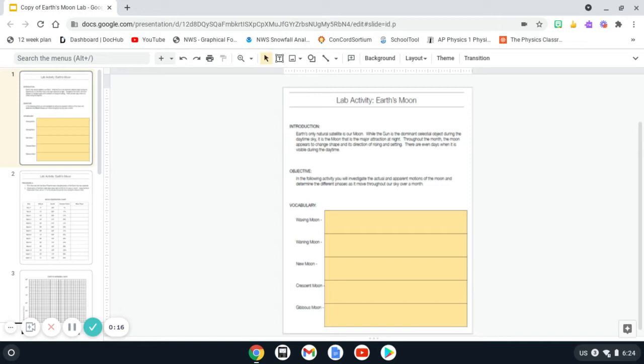But on this first page here, I'm looking for folks to put in the definitions of those different phases of the moon: waxing moon, waning moon, a new moon, a crescent moon, and a gibbous moon. You can find those in your notes, so take a look back to that.